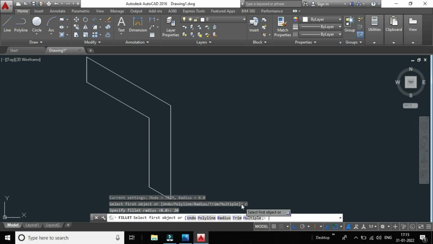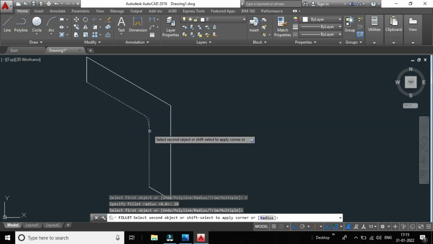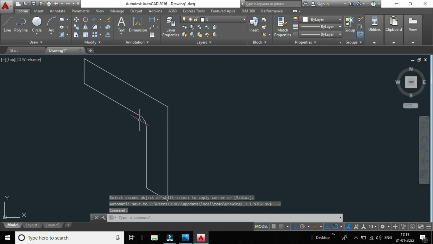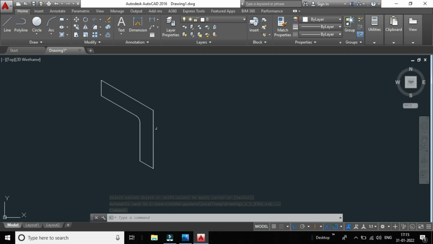Click on enter option here. Select the first object, then select the second object. So here you can see the fillet has been created. Next we have to create this side. For that, click on this line option and select this option.